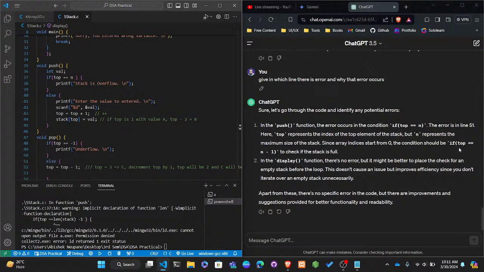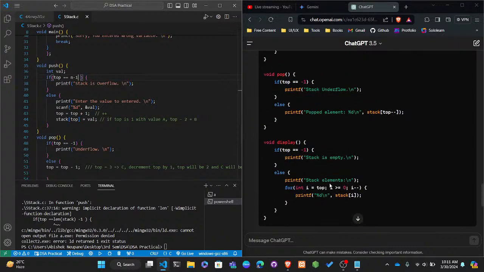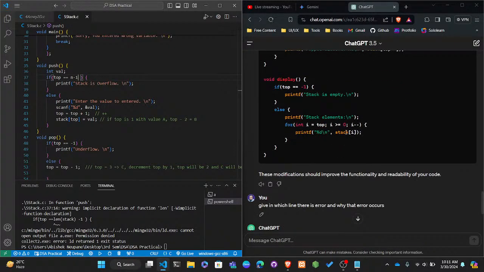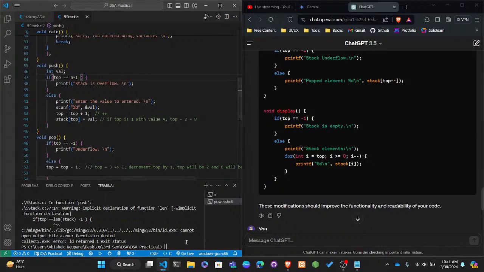If top is equal to n minus 1, check. Let's go. Use if top should be n minus 1. Okay. So i minus minus stays empty. Okay. So let's delete.